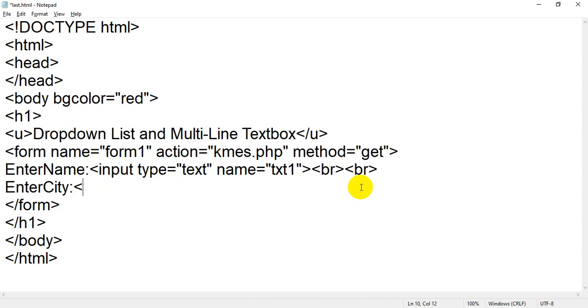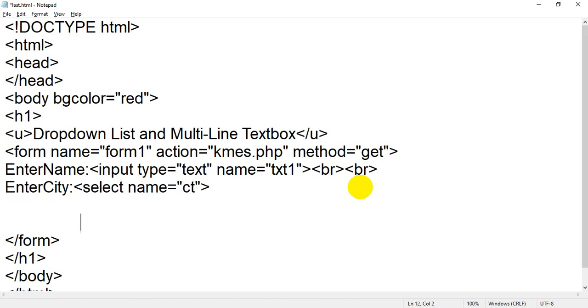Student, please pay attention. Select tag is not an input tag. Select tag, then assign a certain name. Name equal to, for example, you can assign cp. Okay, after that, as I told you, I open the tag and close the tag at the same time. So I have closed the select tag. Now select tag comes with its sub tag, that is option tag. So I will add option tag.